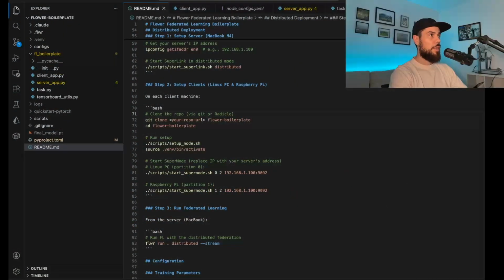So I have my README file here, and it's nice because it has a setup node script that installs the packages and installs the virtual machine. Then you can just do the source to the virtual machine to activate it. And then we have the superlink node, and then we can do each.